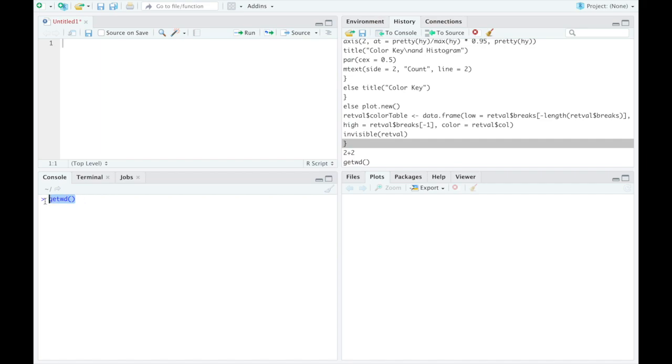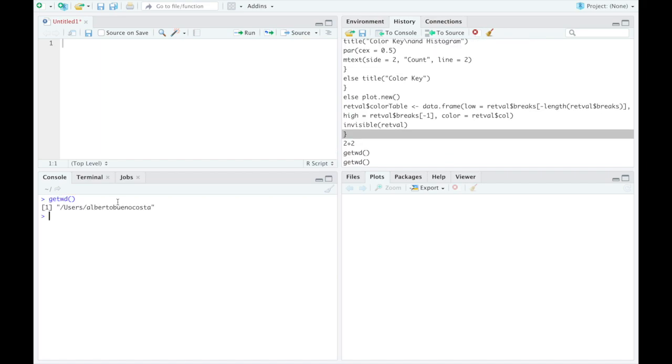This is a function. A function is basically a word and two parentheses. And inside this parenthesis, you can have arguments. For example, argument A separated by a comma, and then another argument, another argument. In this case, this function getWD doesn't need any arguments. You can put it like this, and then you press enter. What this getWD function tells us is where R is situated right now, in which folder.